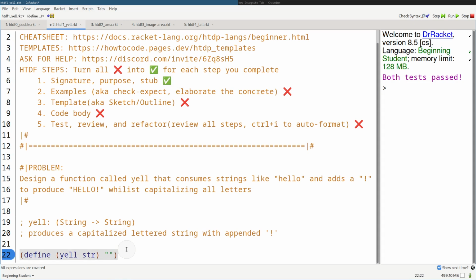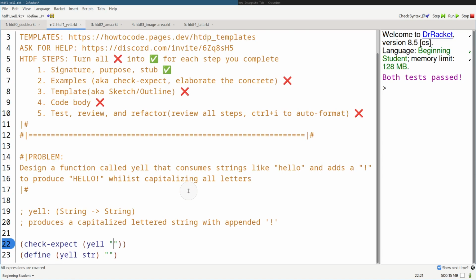Next, let's come up with some examples. Luckily, the problem statement already gave us an example, but that won't always be the case going forward. But we might as well use it and extract information from the problem statement. So if we're given hello, we should produce hello with all caps and then a bang. If we're given bye, we get bye with an exclamation point.